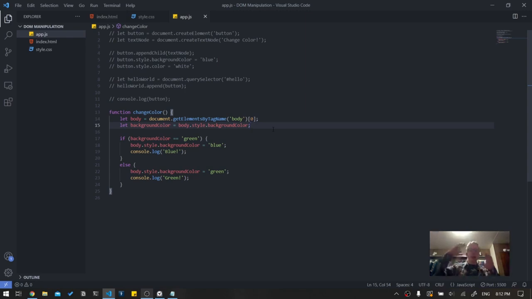Oftentimes, when you have a large, complex app or website that you're trying to do things with DOM manipulation, it can get messy quickly. I mean, you can imagine having all of these functions and just all this code written out here. It's a lot, and that's just the nature of vanilla JavaScript or plain JavaScript.